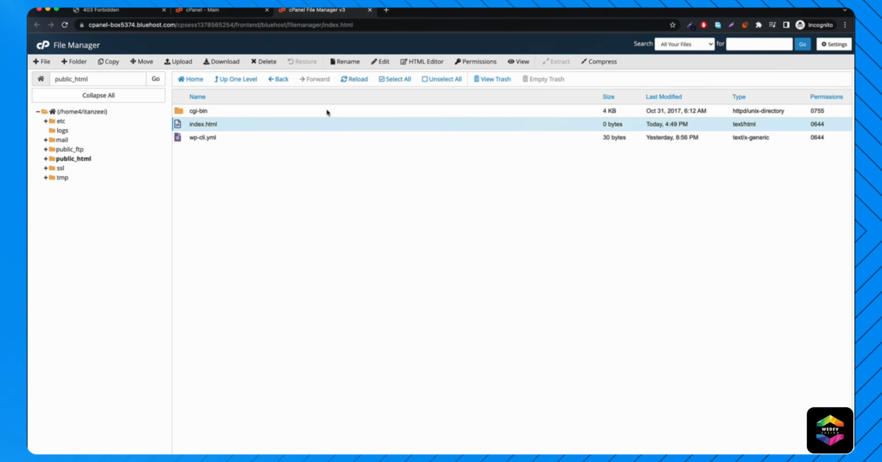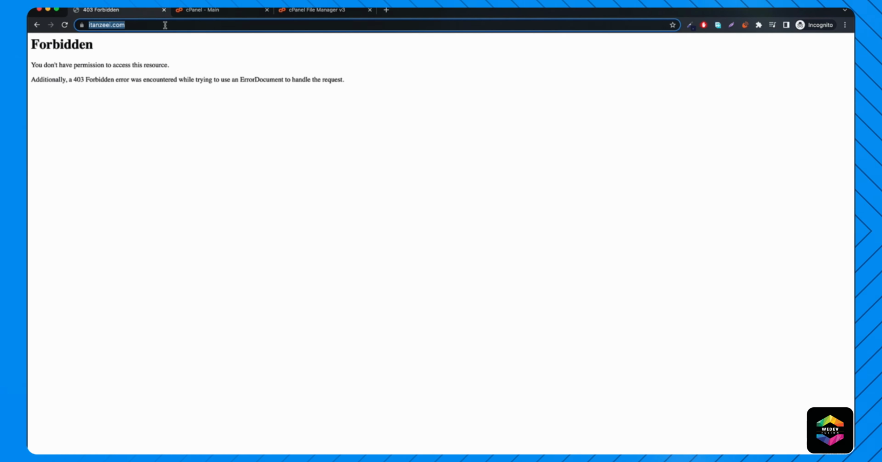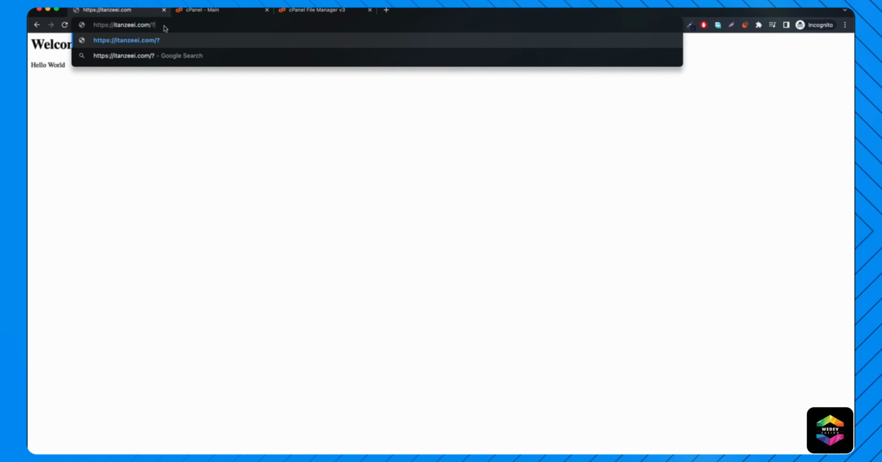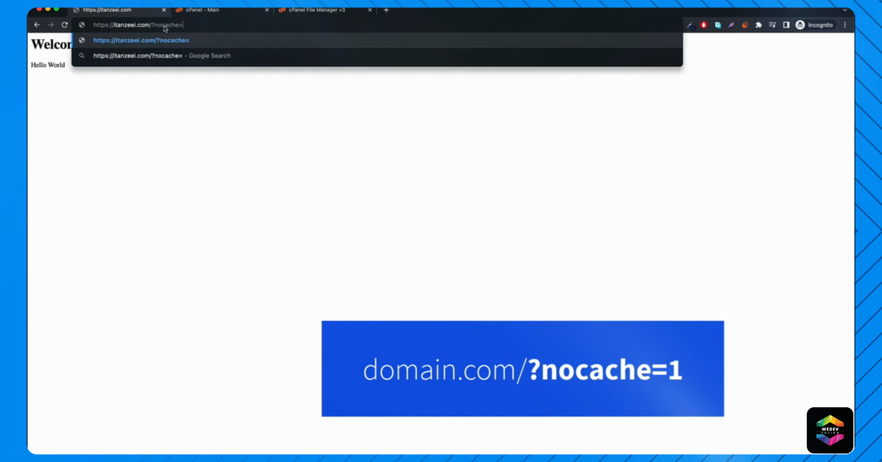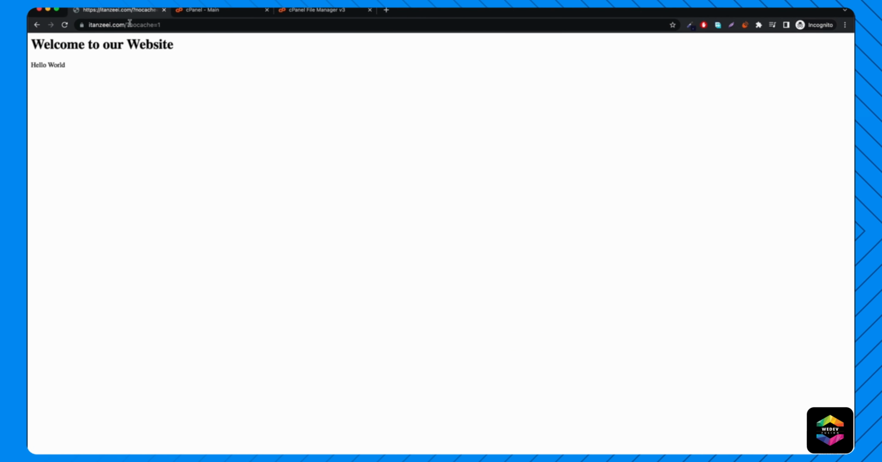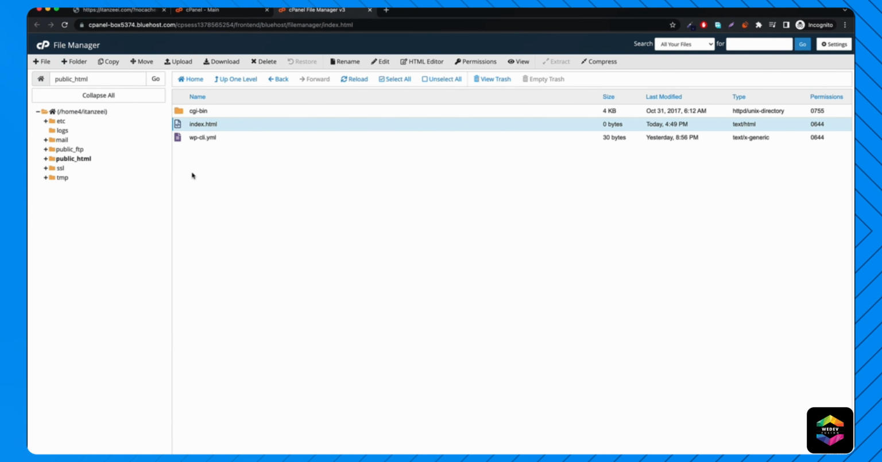Now you can close this editor, and if you come back to the website and refresh it, you can see that it tells us "welcome to our website", and right here it said "hello world" before. If the web page is not loaded, which means that it still gives you forbidden, then you can add here a slash, question mark, and then add no cache, N-O-C-A-C-H-E, equals 1, and then just hit enter, and you should see that. If you are not seeing that, add this nocache equals 1, then your web page should be loaded.